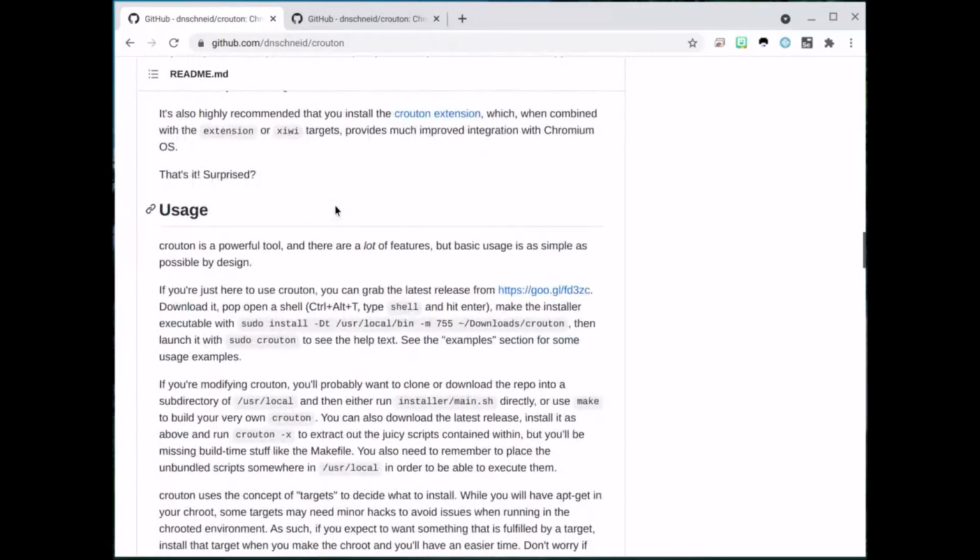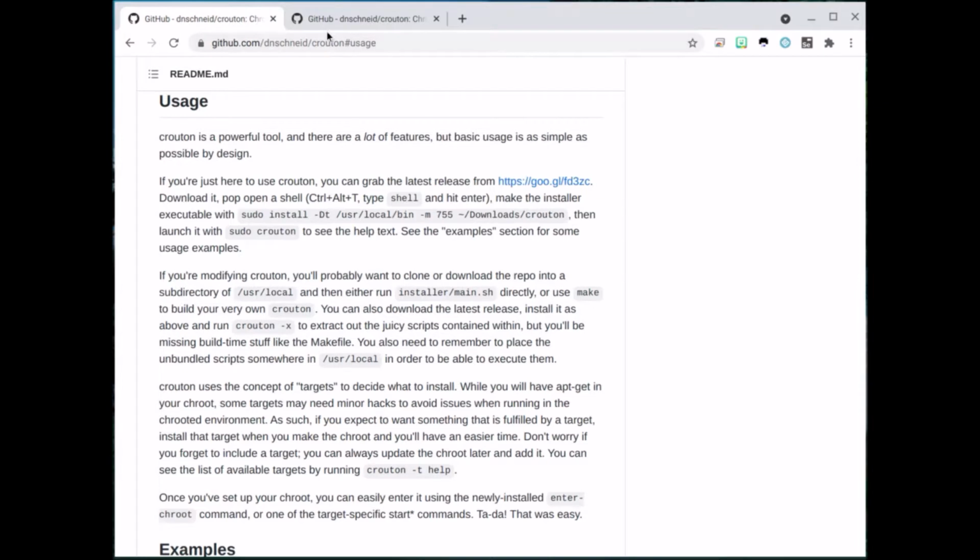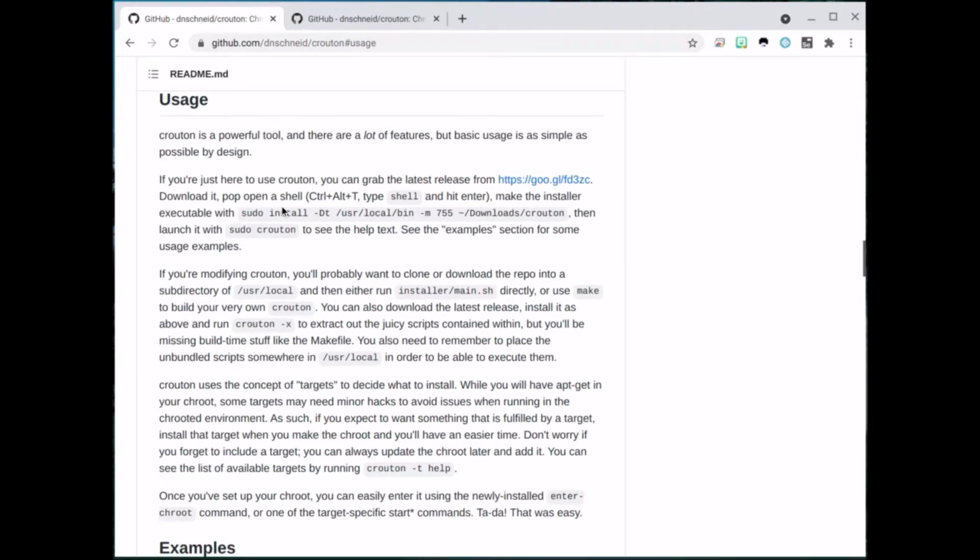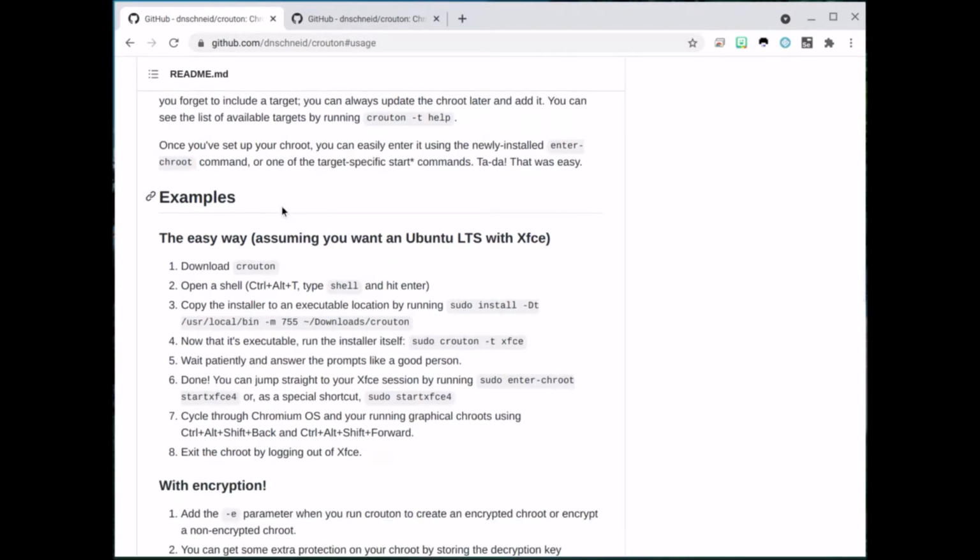From here, I just need to first look for the section called usage. I'll include the link here. This place pretty much gives you the example of how to install Crouton step by step. This is what I followed and it worked pretty well for me.